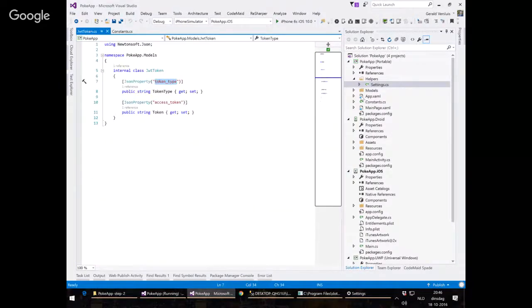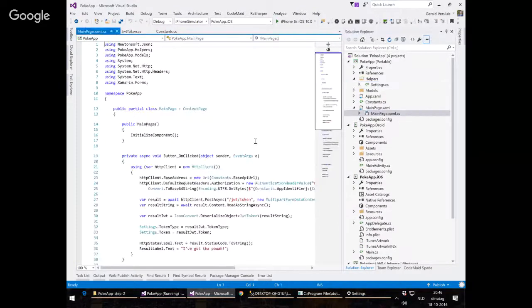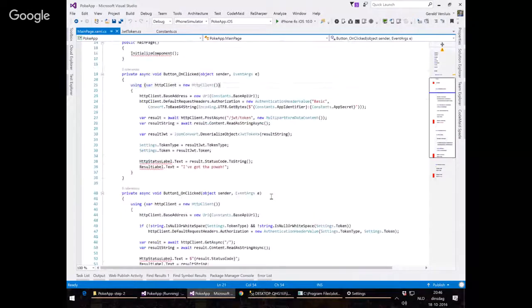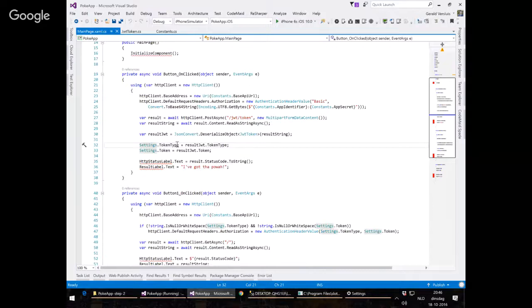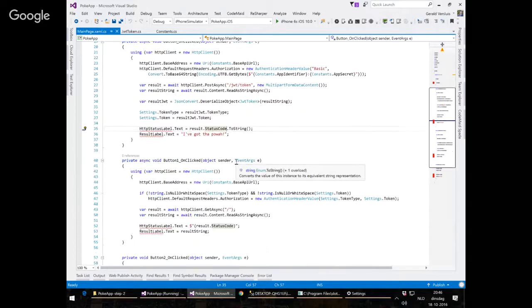So now when we look at the code behind from our main page, you see things have been a little more extensive. Now when we do the button on click, we get the token, but now we deserialize it through JSON.NET right here, and we save it into our settings. So here we save the token type, here we save the token, and to show you guys some nice little output, it's going to say that he has the power to do other requests, and also the status code. So we can see there's actually a difference in there.